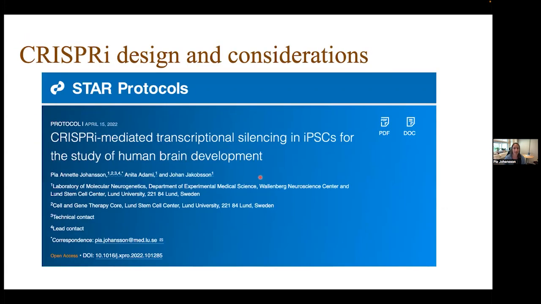Right. So all of this is in a STAR protocol if you're interested in exactly how to design and how to troubleshoot, you know how it is with STAR protocols.